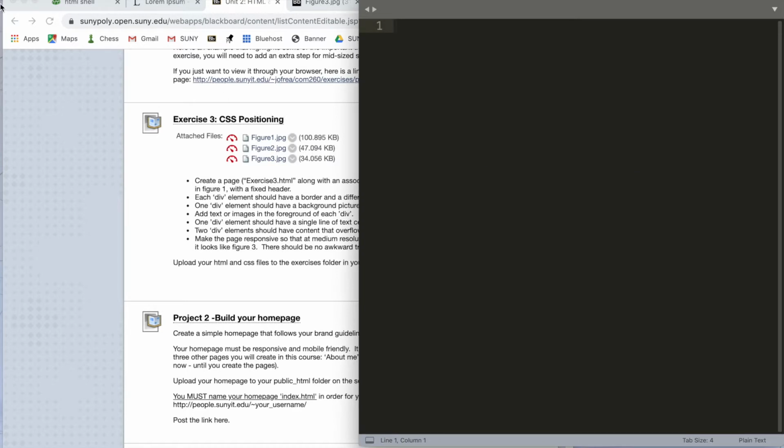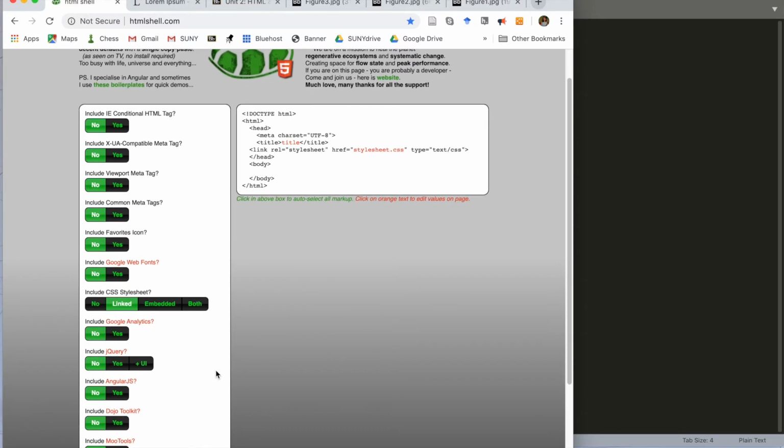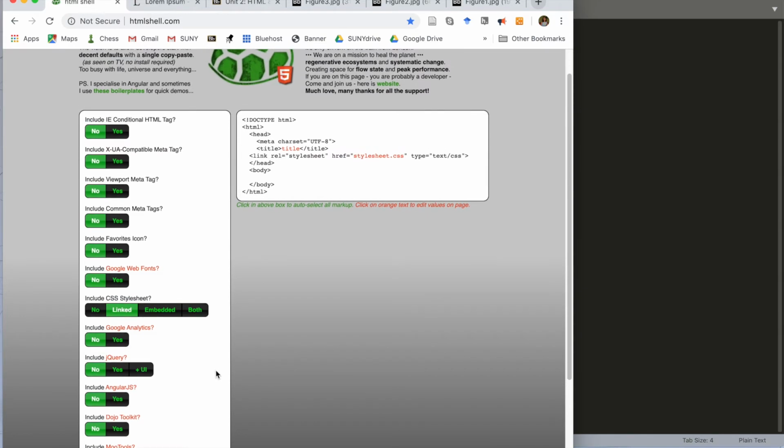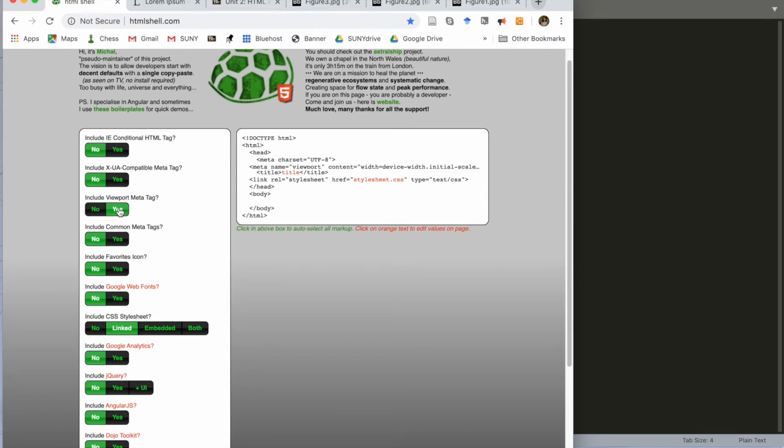Got my blank page here. We're going to start with the HTML shell. So we want to include a linked style sheet. And we also want to include the viewport meta tag because we want it to be responsive.